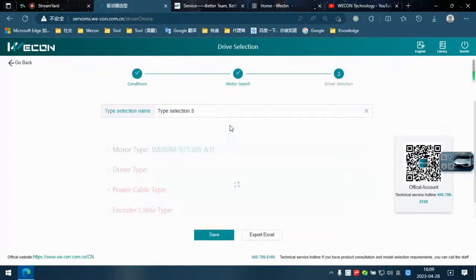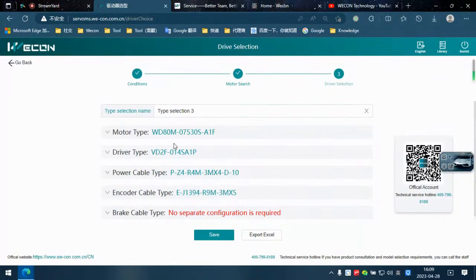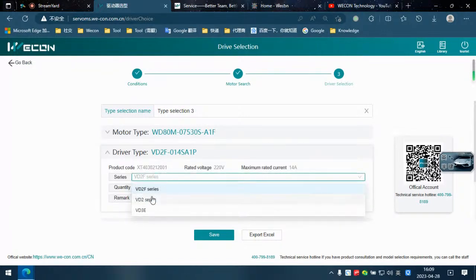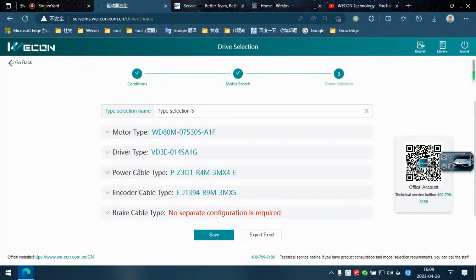And now I click next. Then you can see it matches the servo drive, power cable, and encoder cable. And here it shows the VD2F. If the customers don't want to use this servo drive, we can click it and change to VD2 or VD3E series. Then you can see the cable will be changed too.